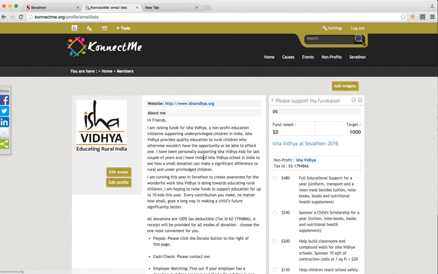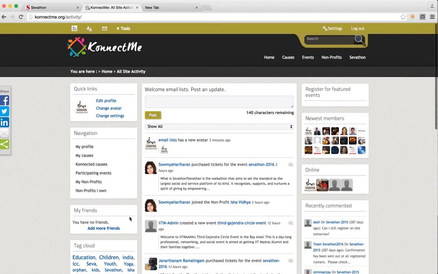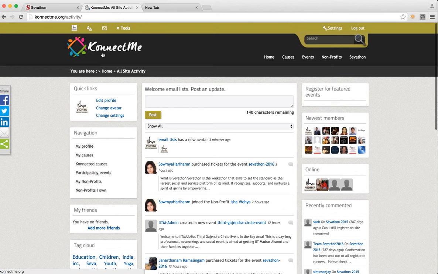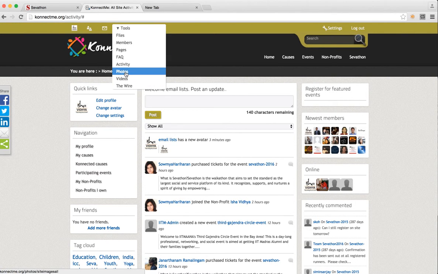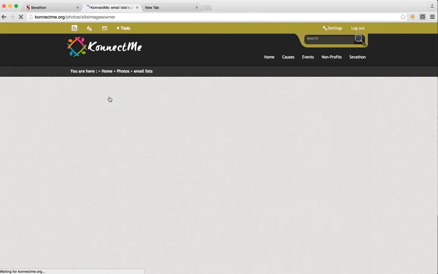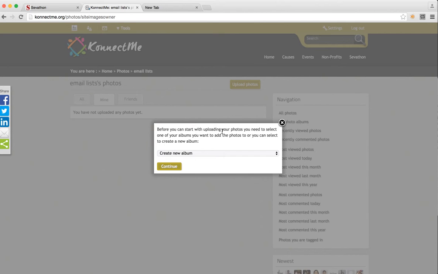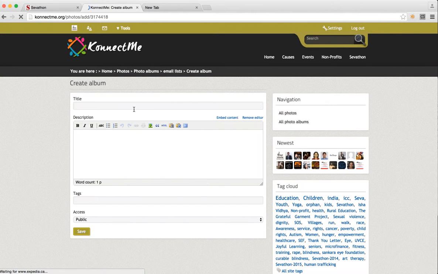And if you want to add additional pictures to your pledge page, you could add albums. For example, you go back to the main page, click on tools, photos, then if you click on mine, as you can see, I don't have any photos yet. So you could click upload photos, create an album, and the title of my album is, say, classroom photos.